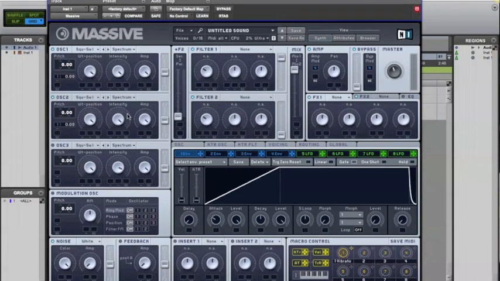So to start off, I've got two sawtooth waves there. Not particularly interesting unless you're quite simple.